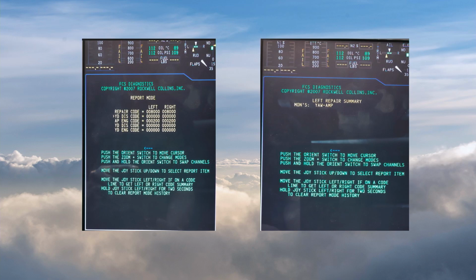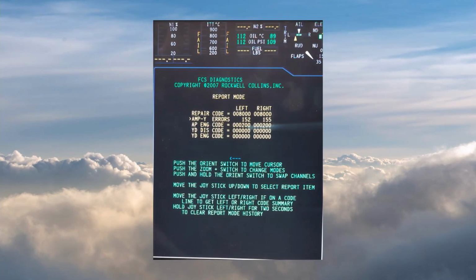Now we would like to run through an example of how FCS Diagnostics can work for you in helping to troubleshoot an autopilot or flight director problem. Let us say that on a CJ4 you have an autopilot fail. Moving the cursor down, we scroll to look at the AMP-Y errors. We see both FGCs counting faults. At this time, we would ring out both sets of TAC wires from the servo to the FGCs. If this rings good, we would replace the servo.